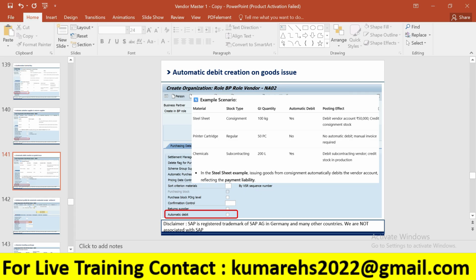The SAP transaction and fields: in Material Master, under the MRP and accounting, automatic debit indicator. In purchase order goods issue, go to MIGO, debit generated automatically. FI postings viewable in MB51, MIGO and FB03. The example scenario: the first material steel sheet, stock type consignment, goods issue quantity 100 kg, automatic debit yes. Posting effect: debit vendor account 50,000, credit consignment stock.